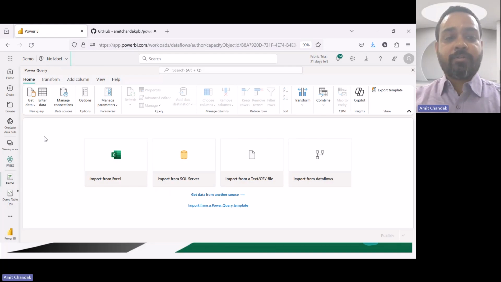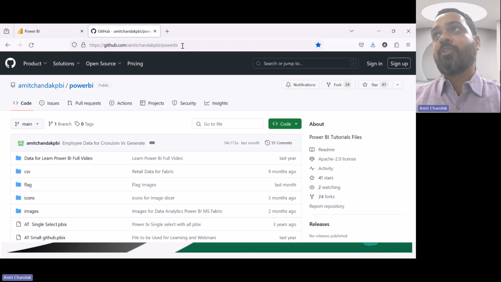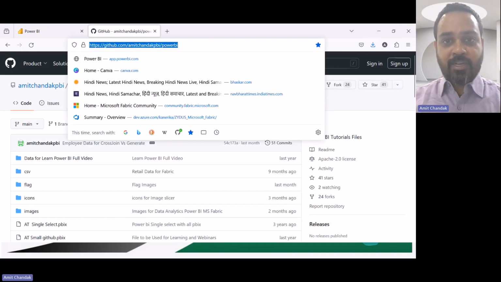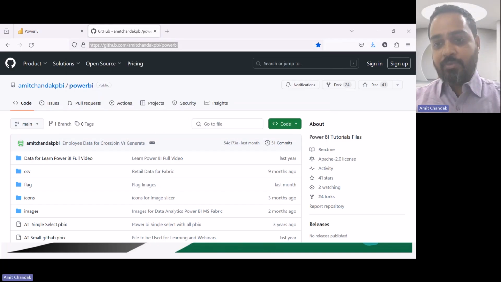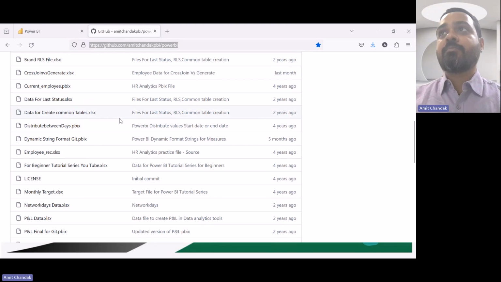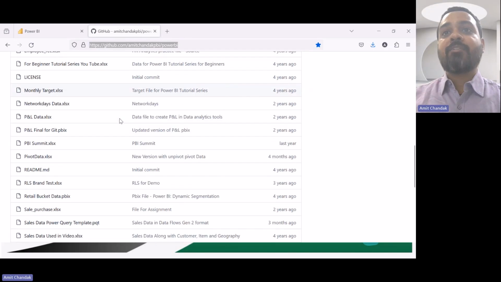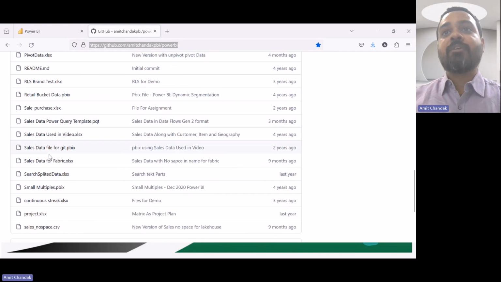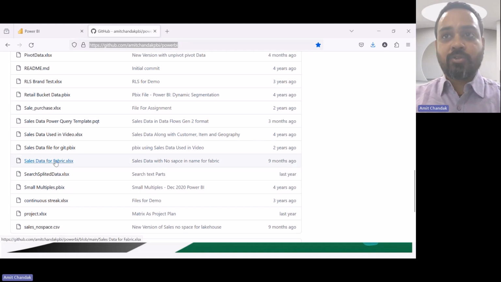For today's demo perspective, I'm going to use data which is available on the GitHub, and I'll also provide the link for this. I'll just provide the link in the chat window in case some of you want to use the same data. Now here, if you go down on this GitHub, Amit Chandak PBI Power BI, I have specifically created a file for Fabric, which is sales data for Fabric. This is the file I'm planning to use today.